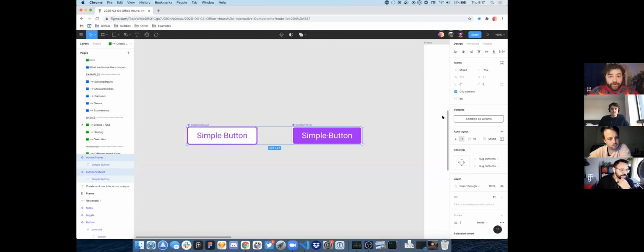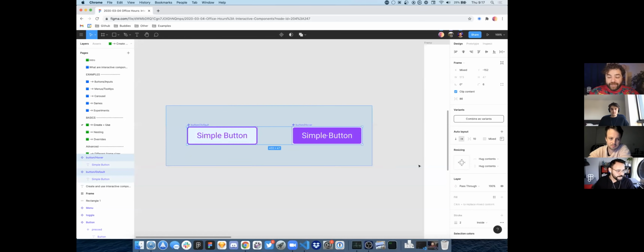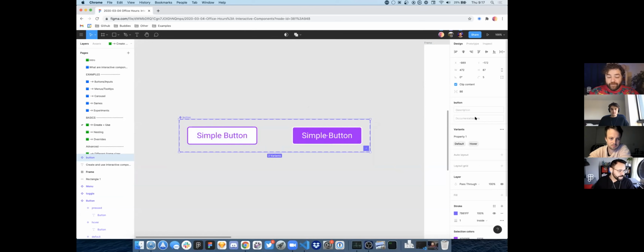If you're brand new to variants, I definitely recommend checking out the variants live stream that we did last year as well. It'll walk through the basics to understand how you can use variants. And this is going to be building on that concept by adding in interactivity. So for starters, we've got our simple button here, our two states. I'm going to combine these into a single component that has both of those as variants.